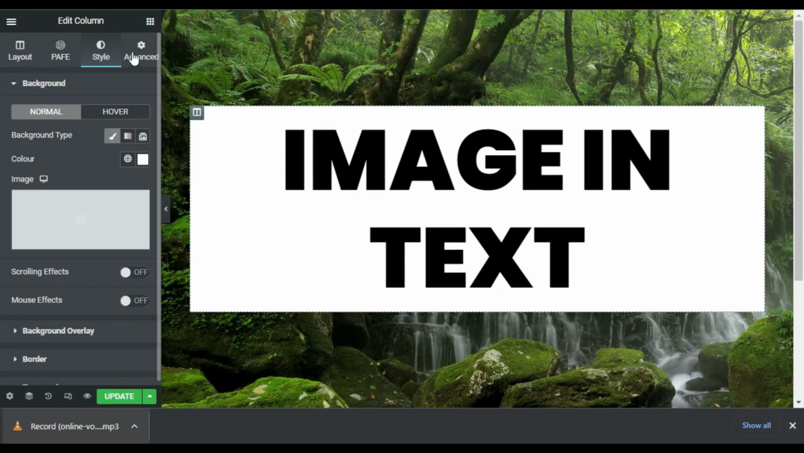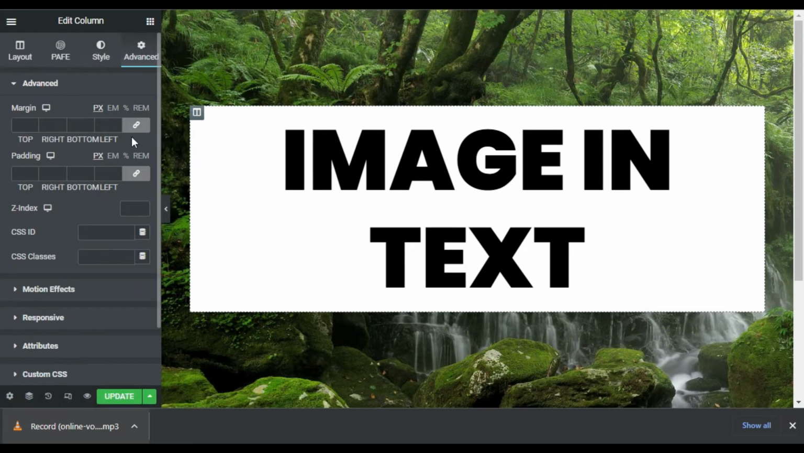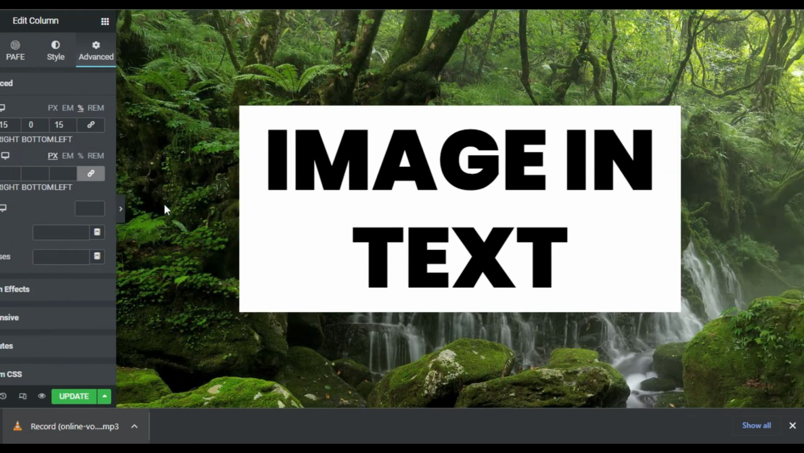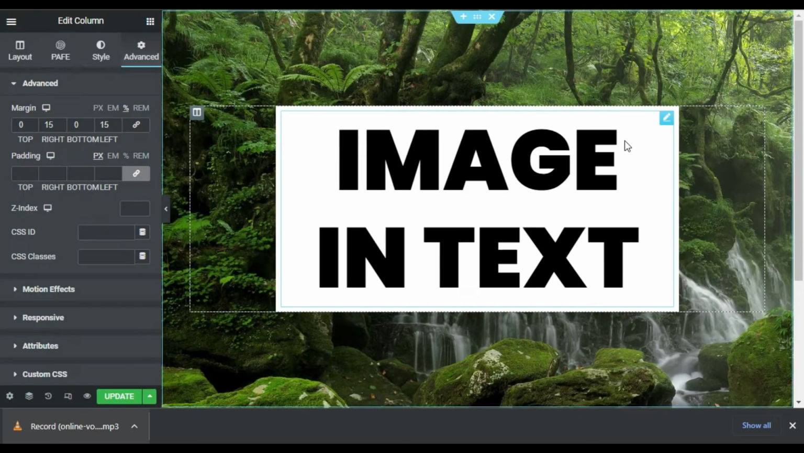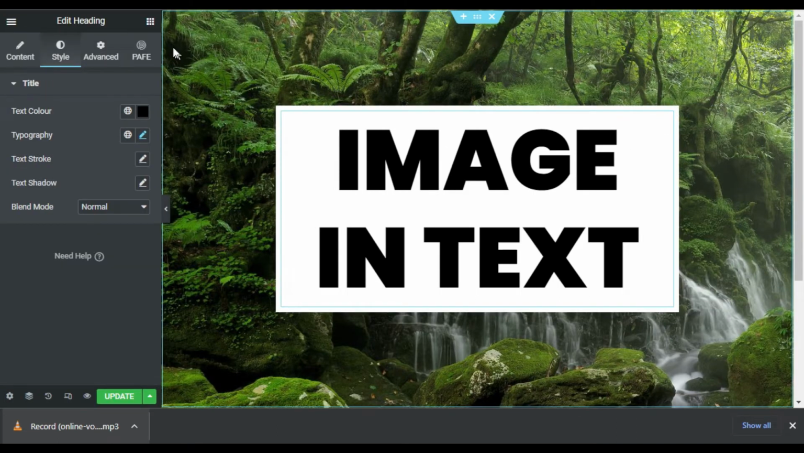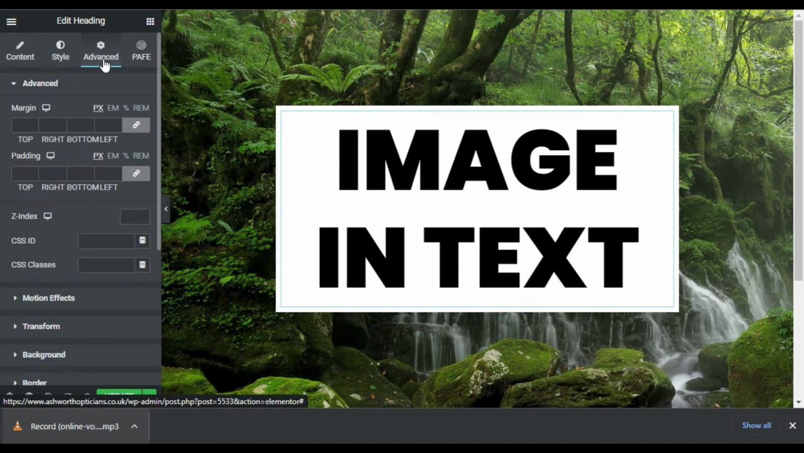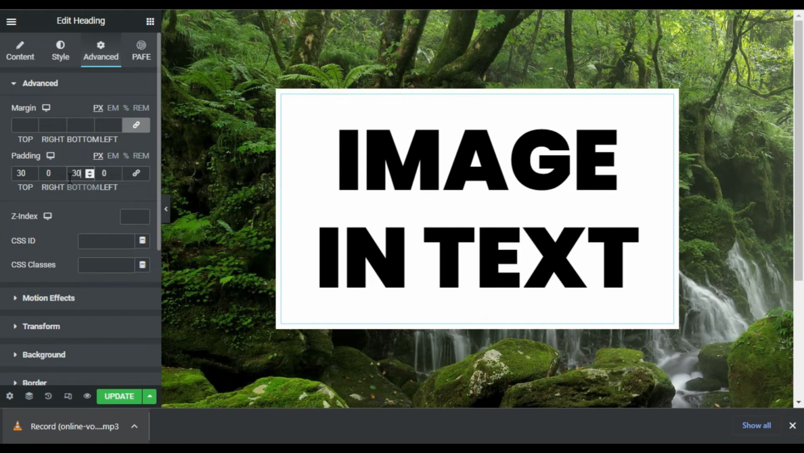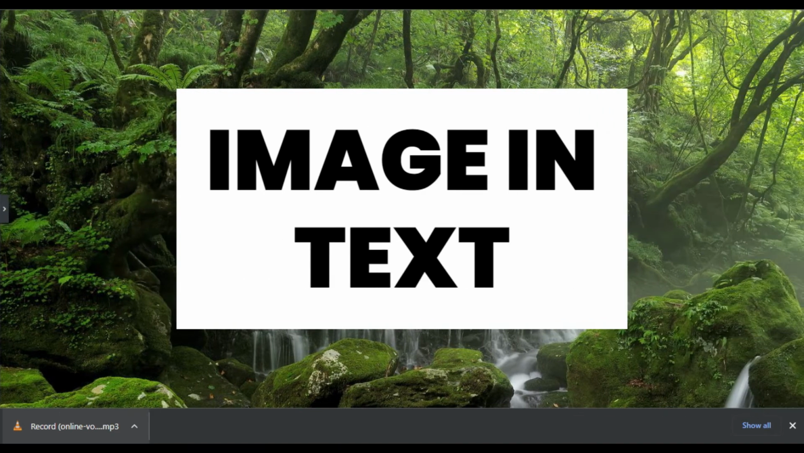Now I will add margin in it, so I will go to advanced and here I will add 15% on left and right. So it will look like that. Also I will add padding in this text, so I will go to text, advanced, and here in the padding I will add 30 on the top and bottom and 10 on the left and right side. So it will look like that.